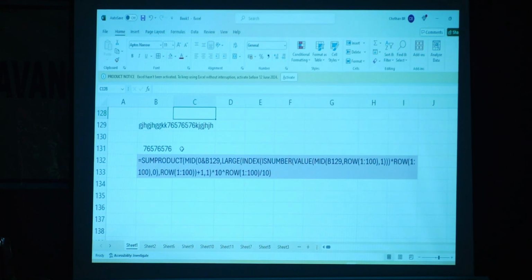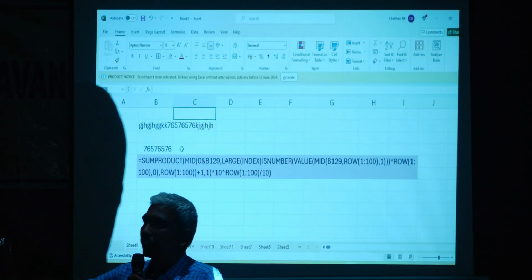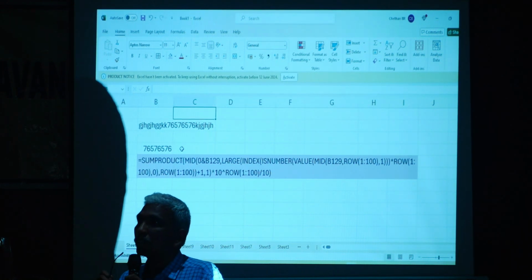So why can this formula not be understood? Let me tell you friends, because some product is the last executed function. Do you think that some product is first executed? Some product is the last executed. Which is the first executed function? Some product of mid of large of index of is number of value of mid of row. That row is first executed. So innermost function to outermost it is executing. Since it is in the reverse order, you can't understand. But if I do the entire formula left to right, step by step, then you can understand. So that is why they have made a one-time effort to simplify the formulas.